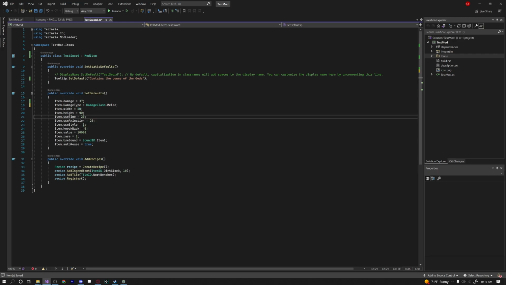And then we're going to set our use time and use animation. This is what determines how fast you swing the item. These have to match, otherwise you'll get a weird sync error where the swinging sound effect does not sync correctly with the actual swinging and use of the weapon. So make sure these are the same. 20 is pretty fast for a swing, but we'll actually set this to 25 because the greater the use time and use animation, the slower the swing speed and use speed of an item is.